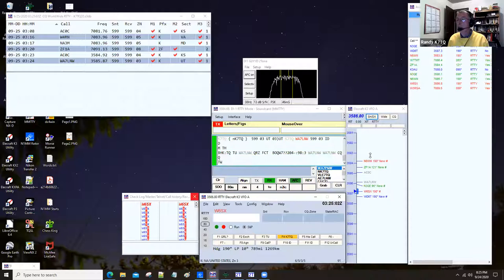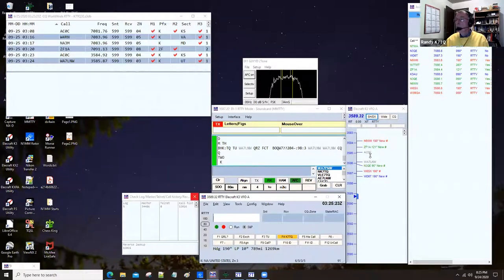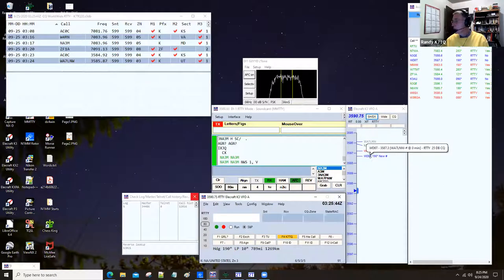I'll control down arrow again, W6SX. I don't hear him. WD6T, I don't hear him. There's one that's not spotted. Well, I'm looking for a, yeah, that's the person that's trying to get him. Looking for a clear frequency. That looks decent. Who else has their radio on? Mel?